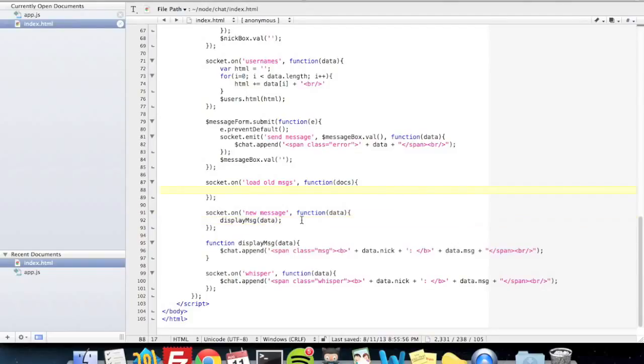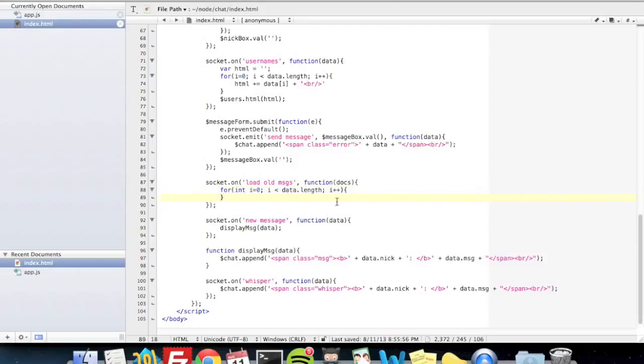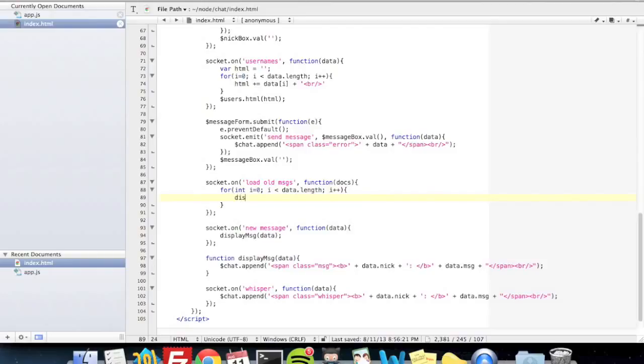Awesome. And so for the docs, let's just loop through the docs. The docs is just an array of all the documents you received back. So let's do a for loop with length, i++, and then display message docs[i], so that we're displaying each document.